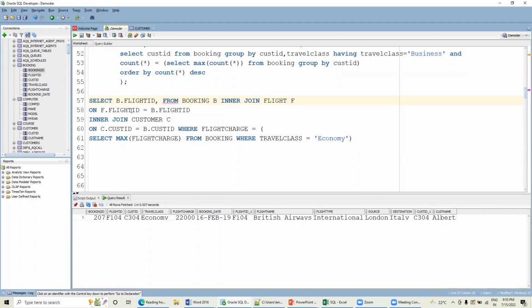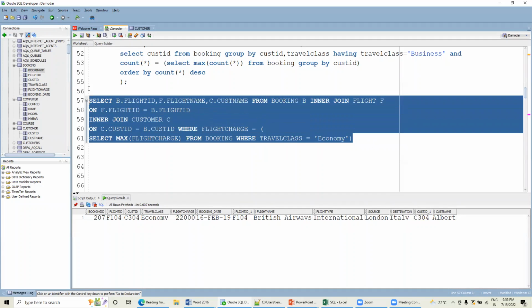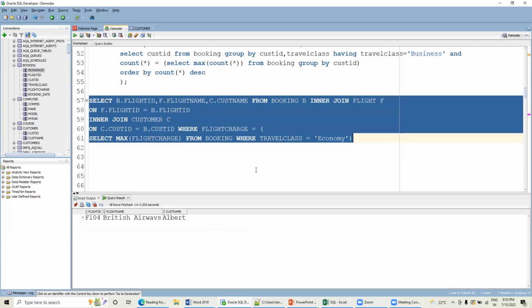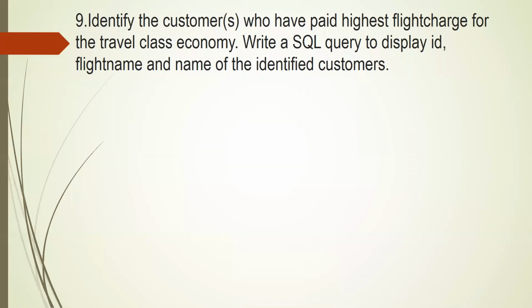And then what do you need? I need flight name. Flight name, obviously you will get it from the flight table, right? And then what else you need? You need a customer name. Customer name, obviously you will get it from the customer table. So three different tables, that is why I have used all three joins. Now you got the flight ID, flight name, and customer name. So customer Albert has booked with the maximum flight charge, 22,000 rupees.